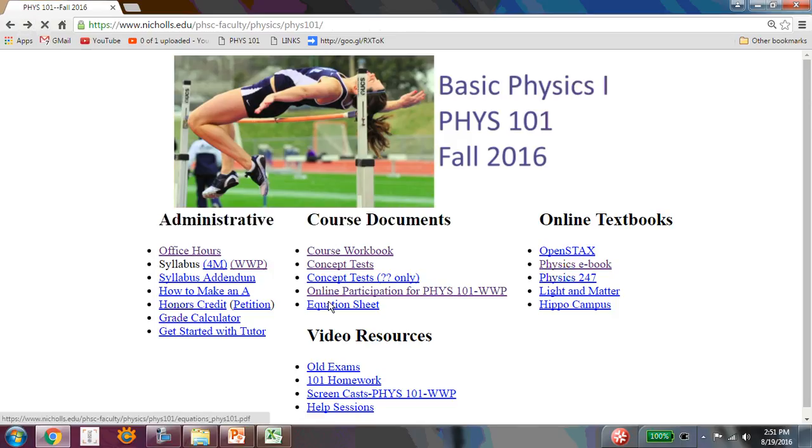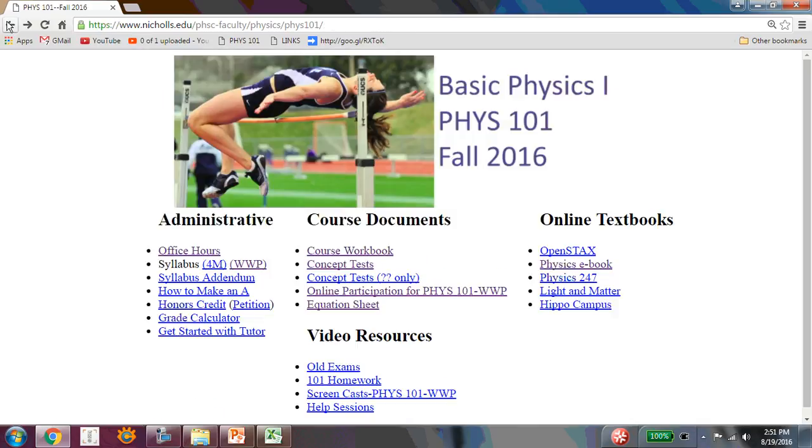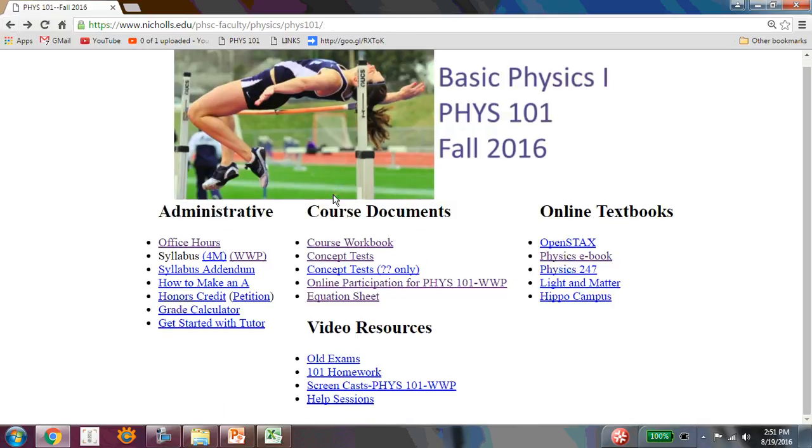You'll have this equation sheet beginning in chapter 5. So that'll be about exam 2 or 3 when you'll pick up this equation sheet. But in the beginning, there aren't that many equations. There are really maybe 2 or 3 equations, and so we won't have an equation sheet.